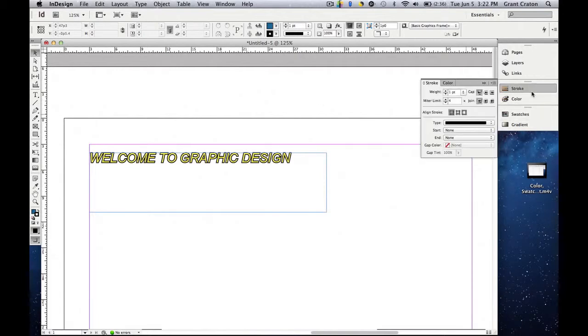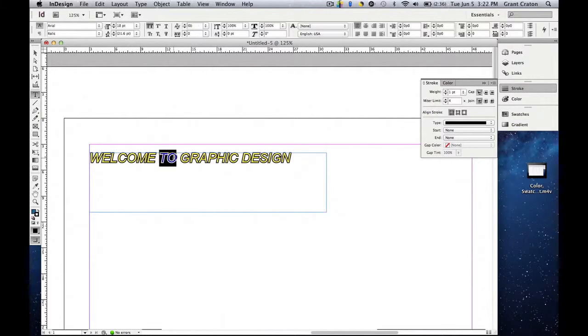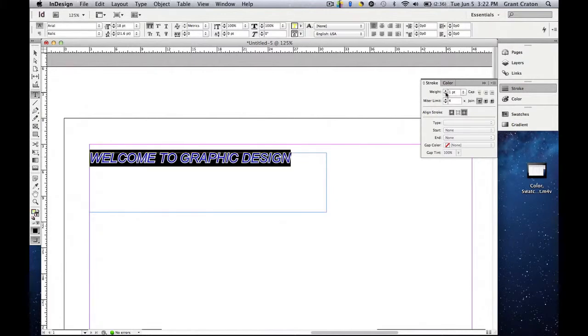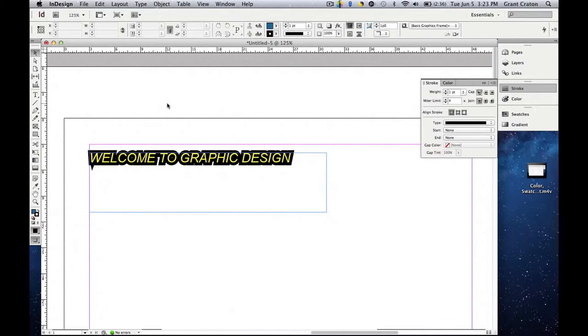We go back over to stroke, make sure we have it selected with the type tool. Then we can add the weight to the stroke right here. And by doing that, the outline will become thicker. So that is how to use the type tool.